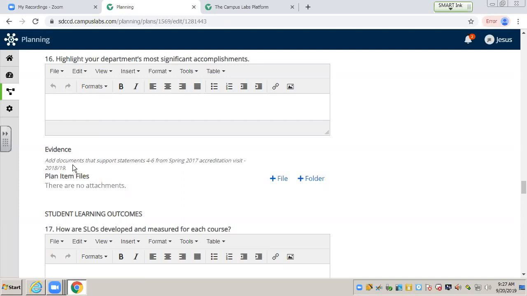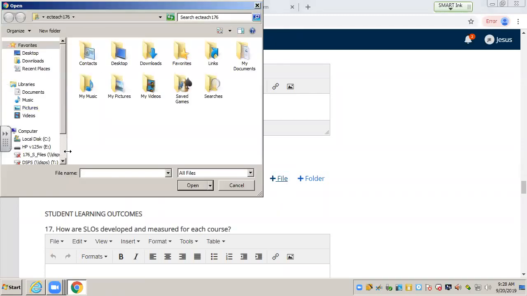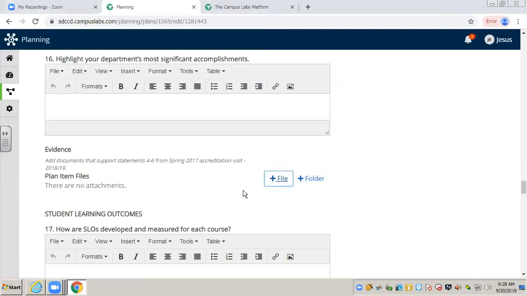So you can see it says add documents that support statements 4 through 6 from spring 17 accreditation visit. And adding something here works like a normal filing system. We're going to go ahead and click File, and then you can select it from your desktop, and then you can just click Upload. So if you need to add something here as a piece of evidence, this is where you're going to do it.